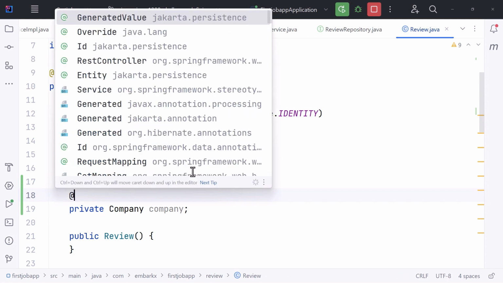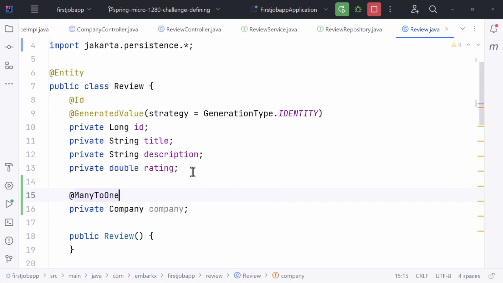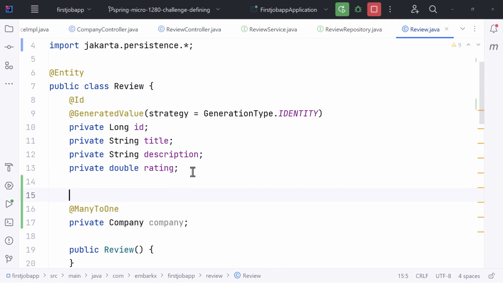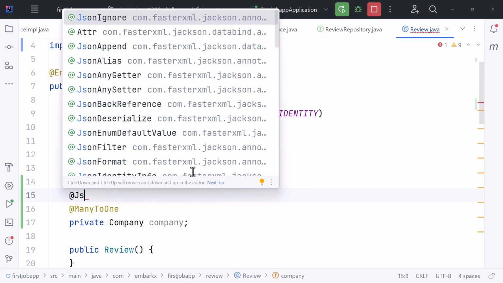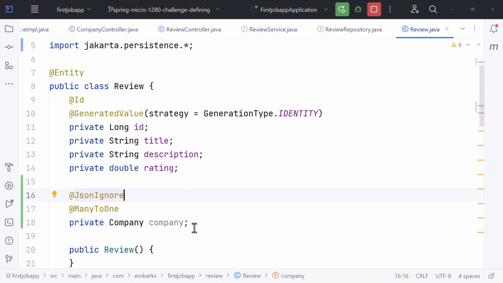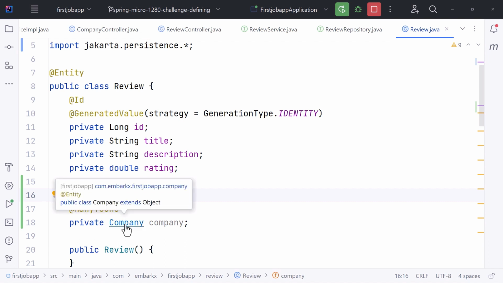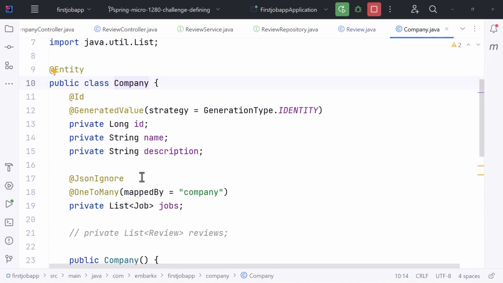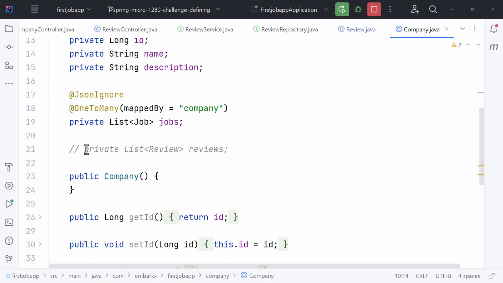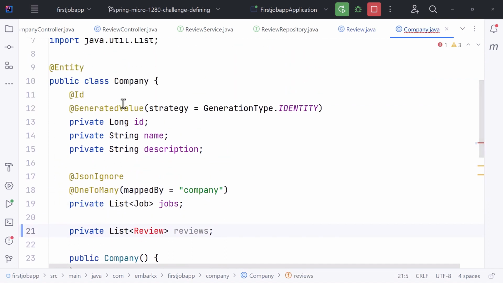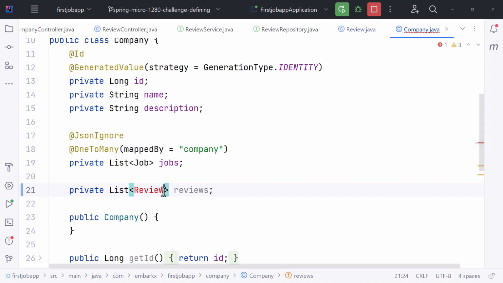And what I'm going to do is map this as many to one. So this will be many to one mapping. And I'm going to mention JSON ignore over here. There is a reason I'm mentioning JSON ignore, because we will be having the same linking in the company.java as well. So if you go to the company.java, here we have the linking wherein we are saying one company has multiple reviews.